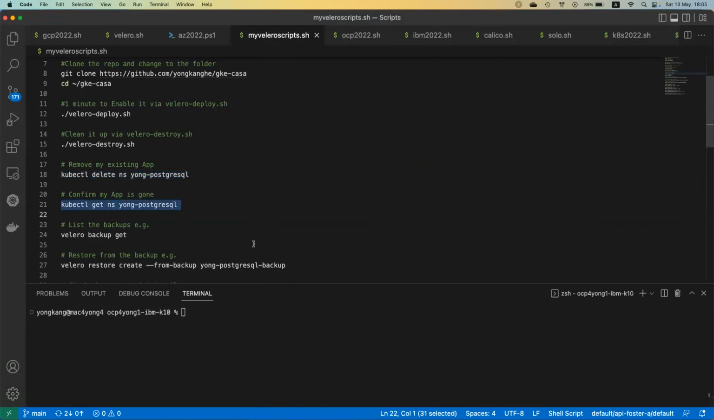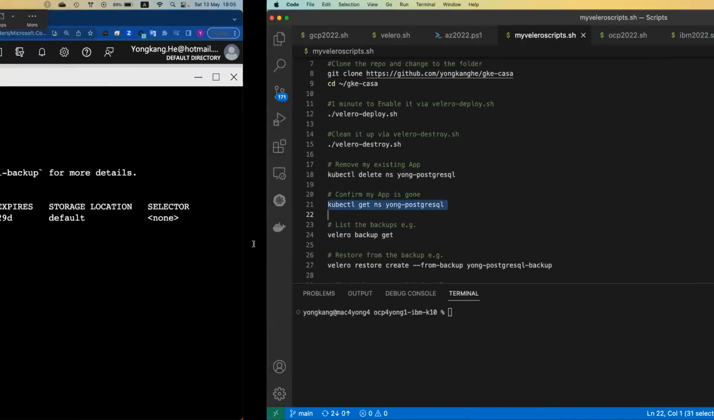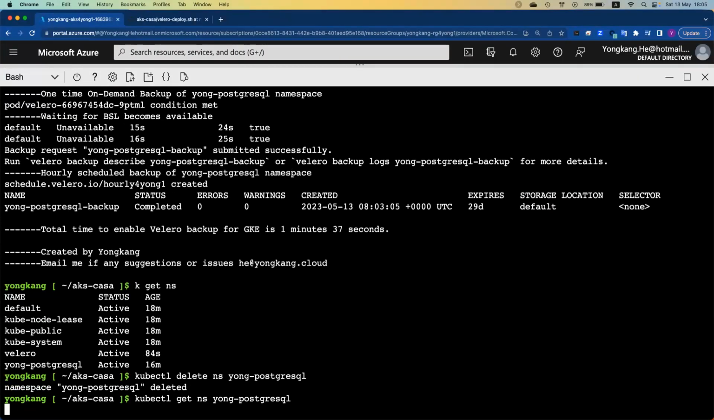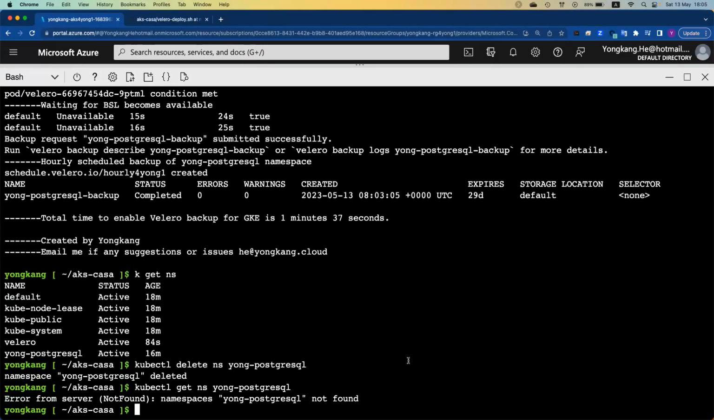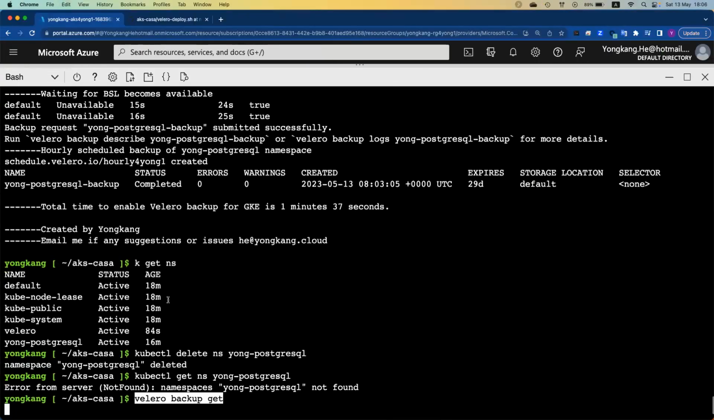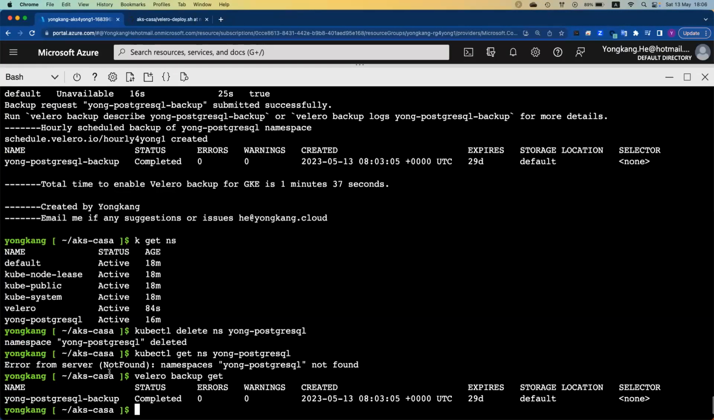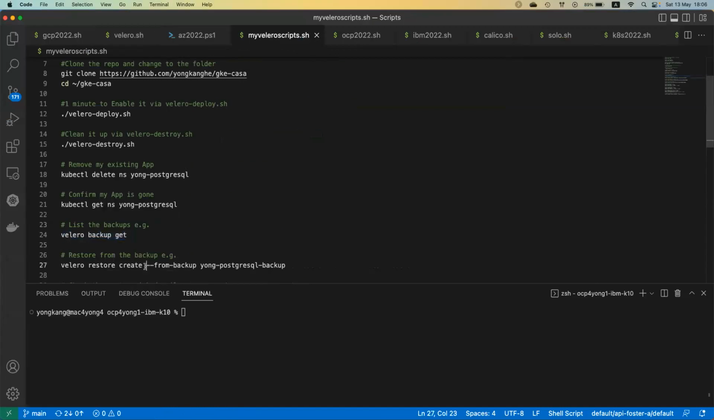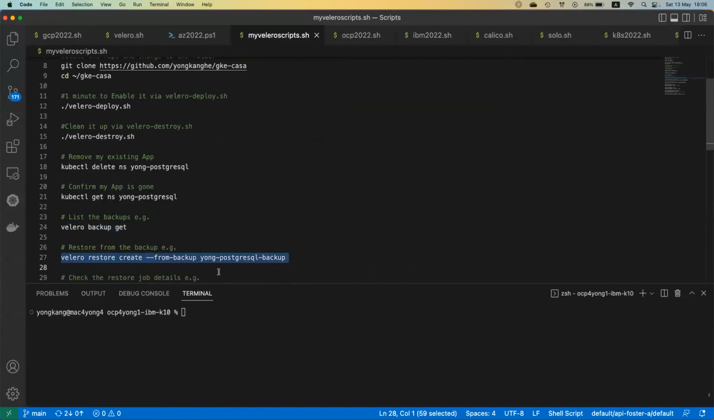Basically, yeah, you can confirm once it's removed. I'm going to confirm my namespace is gone. It's not existing anymore. So you can run Velero backup get to check what backups you have right now. So I do have a completed backup here. So how to do the restore? Basically, you just run this one command.